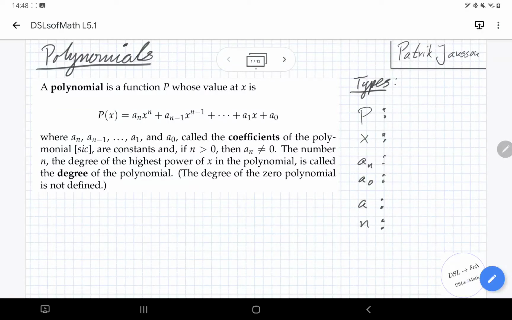So a polynomial is a function p whose value at x is, and then there is an expression, where an to a0 are called the coefficients of the polynomial, and n greater than 0, and if n greater than 0, then an should not be 0. The number n, the degree of the highest power of x in the polynomial, is called the degree of the polynomial. And they also claim that the degree of the zero polynomial is not defined. We'll get back to that later.